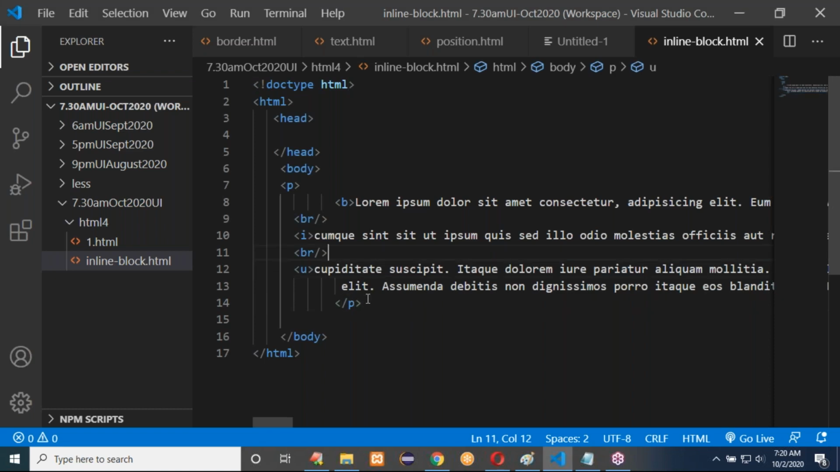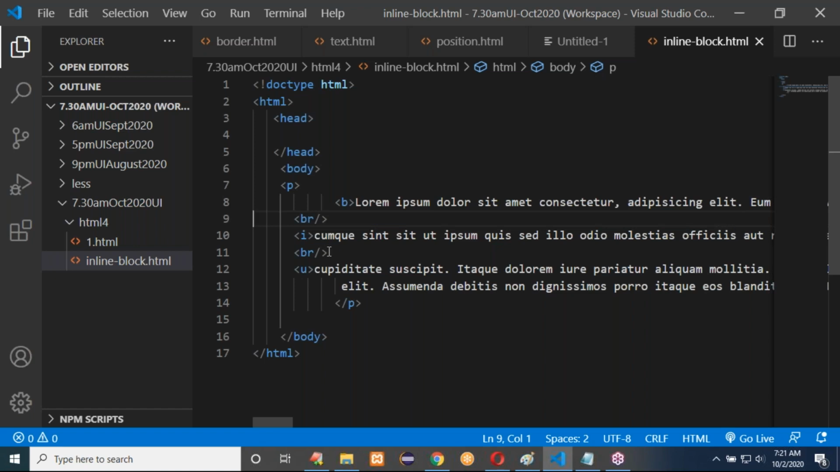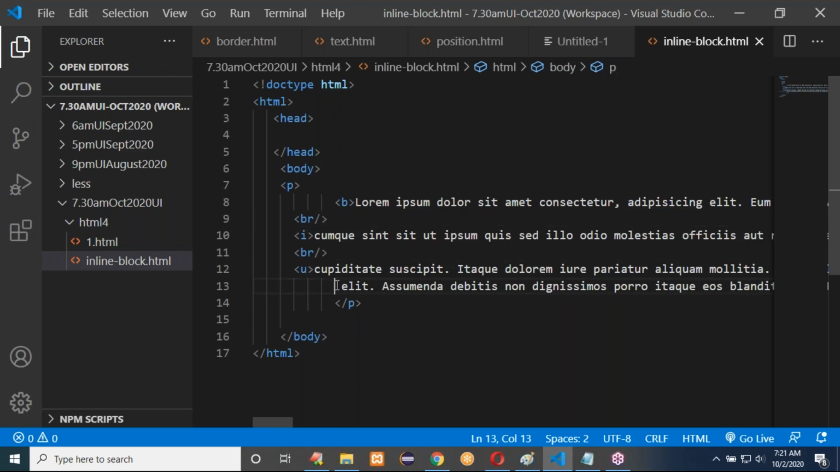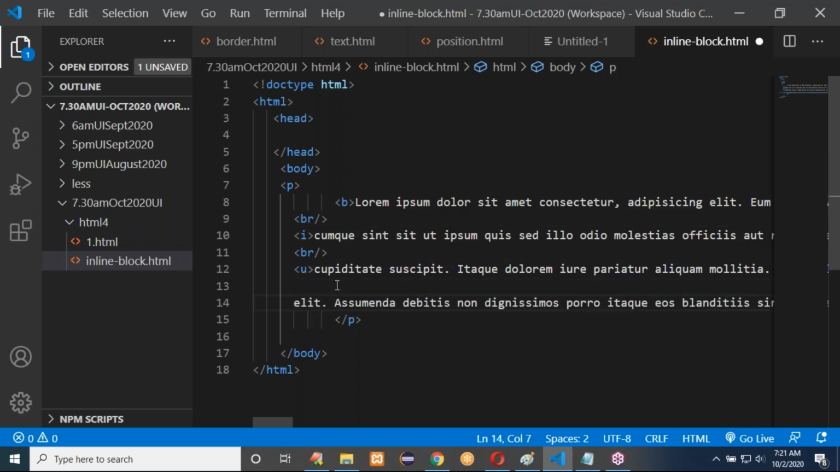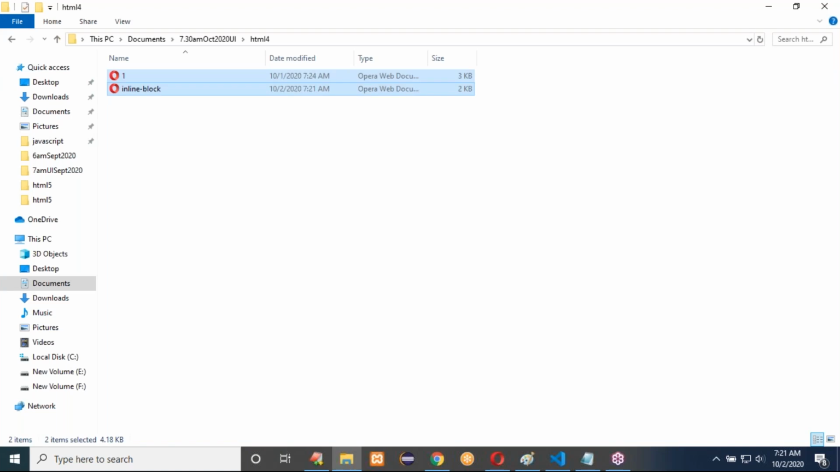Here I am going to use my code. BR tag for break line, and I'm using the bold tag here. If I write B tag, it will show that content in bold. If I write I tag, it will show that content in italic. If I write U tag, it will show underline for that content. Even if I use the strong tag, strong tag also will show content in bold format, and EM tag also shows the content in italic format.